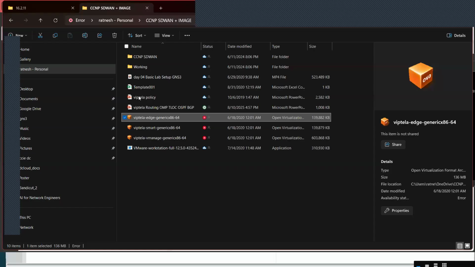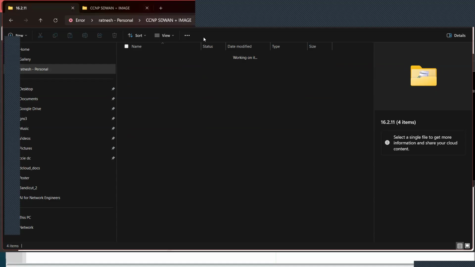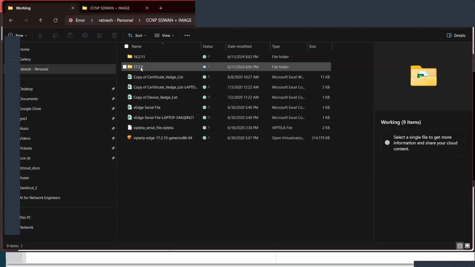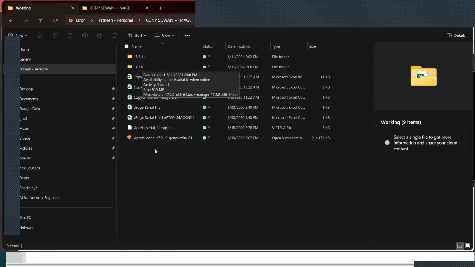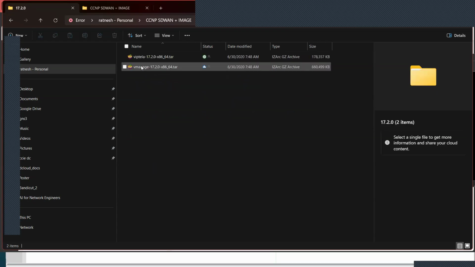So there is one folder. Let me show you this. The folder name is working. I'll upload this folder in the shared drive. In that you have the 16.2 images and then you have 17.2. And then you can see at the bottom here, edge device 17.2. So once you upgrade the image, you need to upgrade your vSmart and you need to upgrade your vManage.